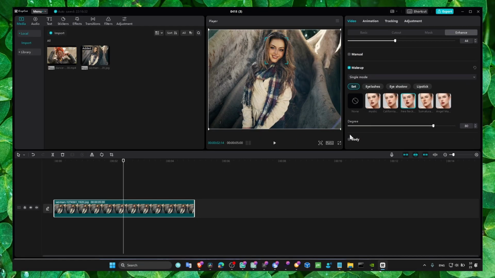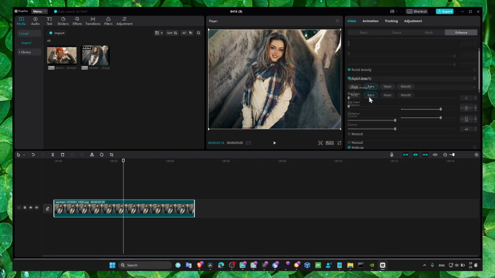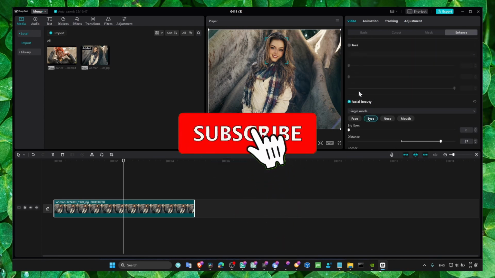We also have one for body here. Enable body, and change the legs, waist, head, smooth, and bright. So if that's what you're looking for, that's the feature you want.